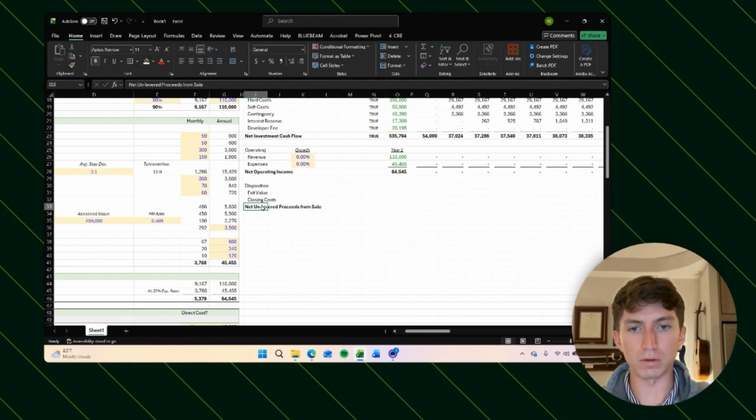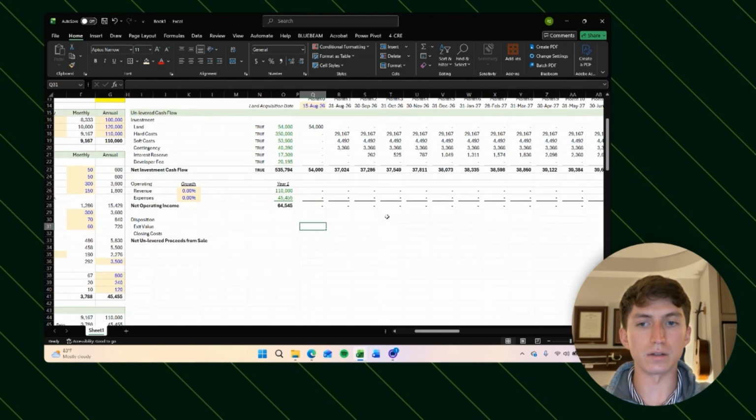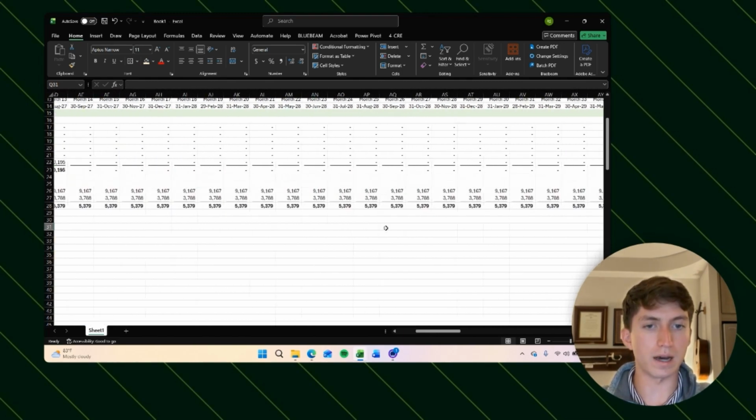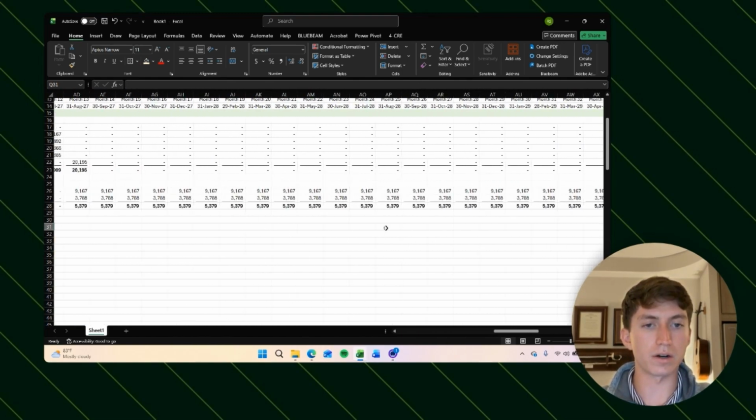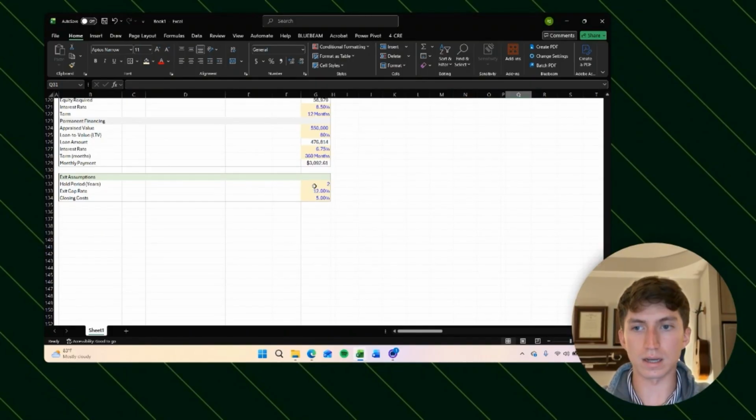Beautiful. I'm going to bold that. So our exit value, the first thing is, when is it going to happen? Our exit is going to occur when we say our hold period ends.